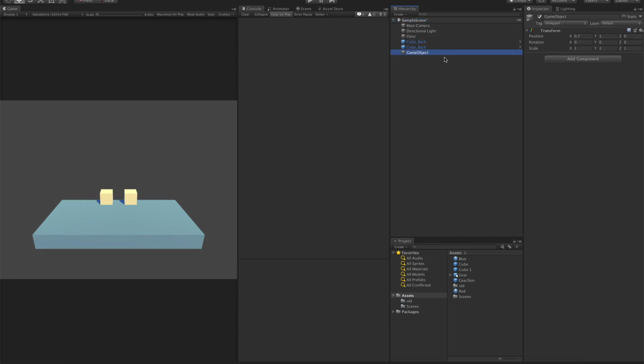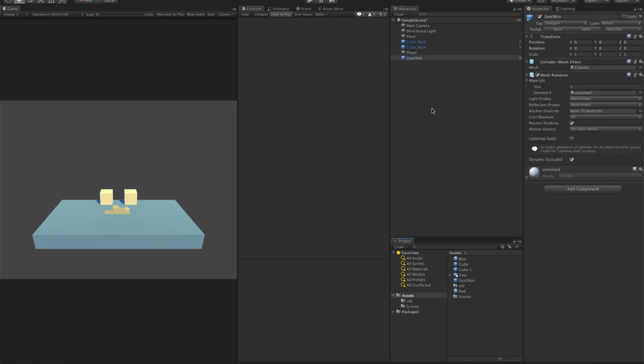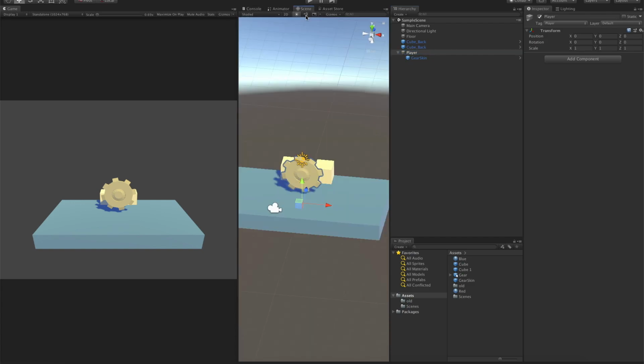Let's create an empty game object which will be the parent of our skin. Now drag and drop our gear or saw model as the child of our player game object and set the correct position to be as we would like to have it. On the parent we will add the collider and the rigid body afterwards.